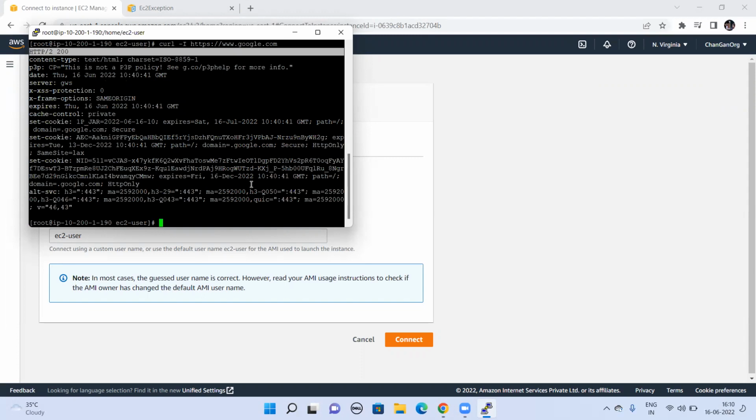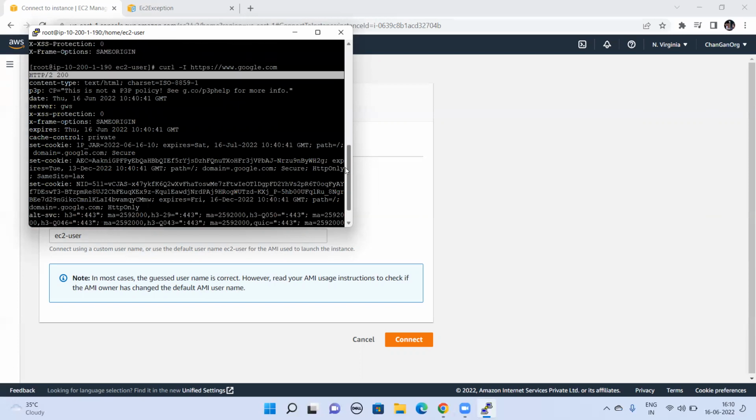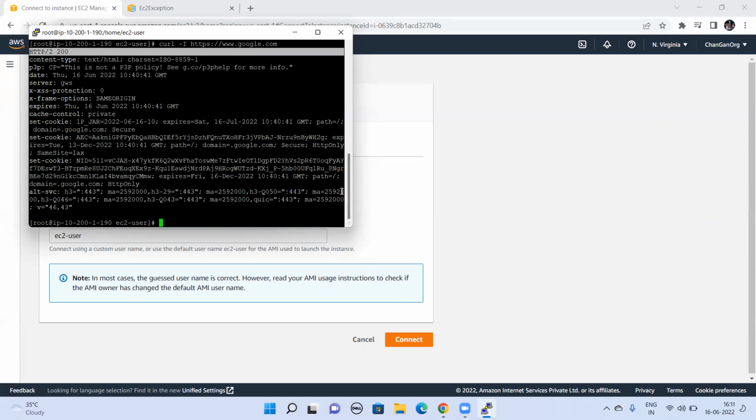Okay, so internet is working fine. So you can see here domain google.com everything. So we are able to connect the internet in the EC2 instance. Okay, so what else next thing we can see that we will create a private subnet and we will see how it works, whether the internet connectivity is there or not.